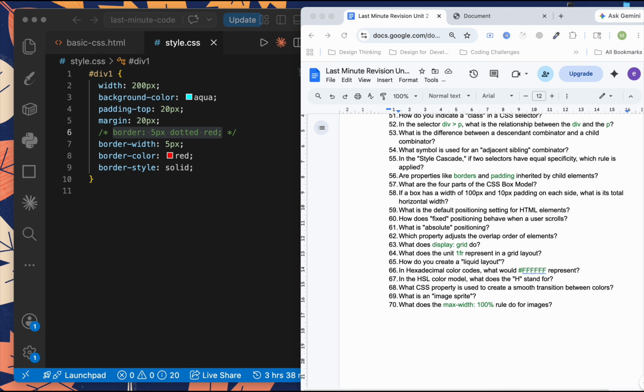Okay, then we can see an example of fixed. So this is default. How does fixed positioning behave when a user scrolls? Then comes absolute positioning. Okay, so we can work through it and we will see how it works. So static is basically the default position. The element stays in normal page flow. Okay, so the page flow is normal.